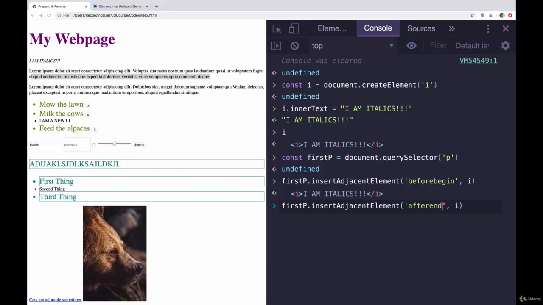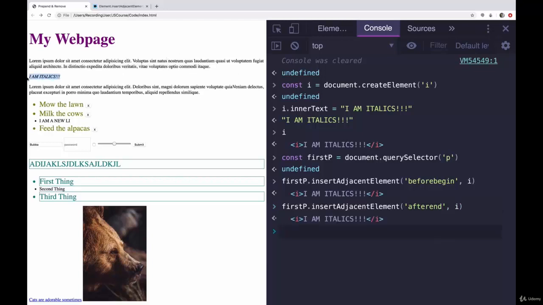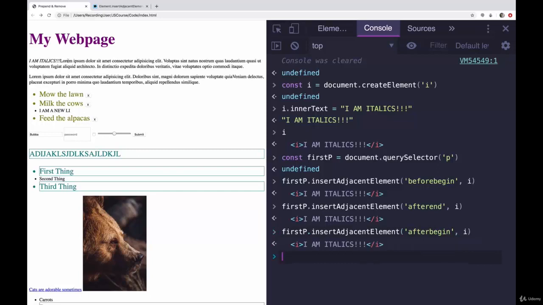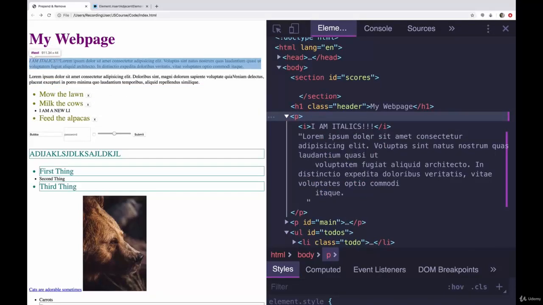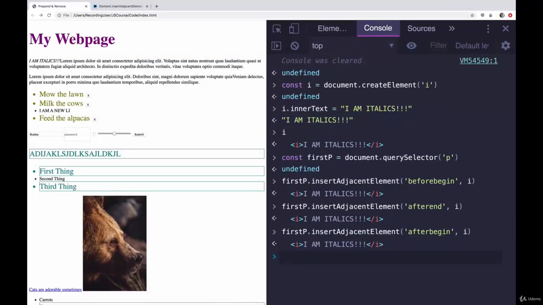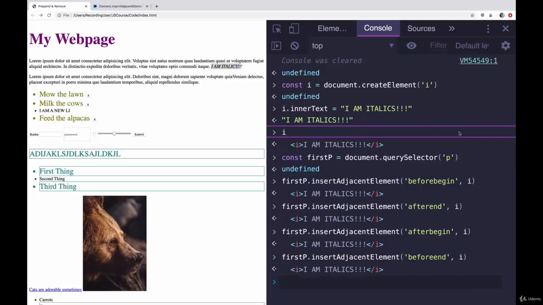afterend. Now it goes after the paragraph ends. And if we do afterbegin, it goes into the paragraph element itself after the opening tag, the beginning tag. It goes right there. And then we have the final option, beforeend, which will put it right here, before the end of the paragraph. One more time, beforeend. And there it is. So another option for inserting.